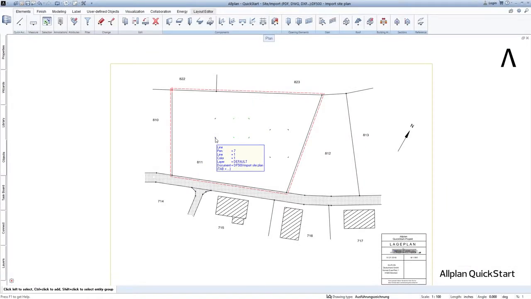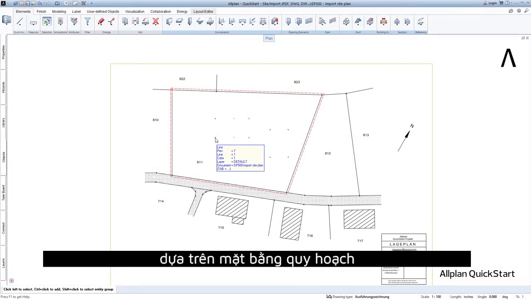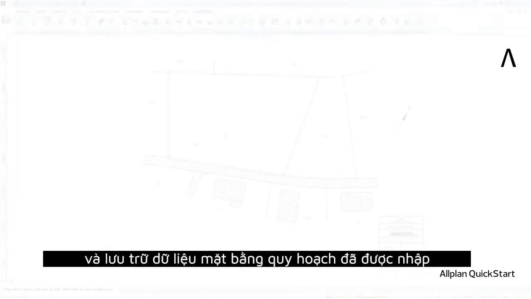In the next lesson, to be able to start with the modeling of the basement based on the site plan, we will switch the basement drawing file to be active in the next step and store the imported site plan.